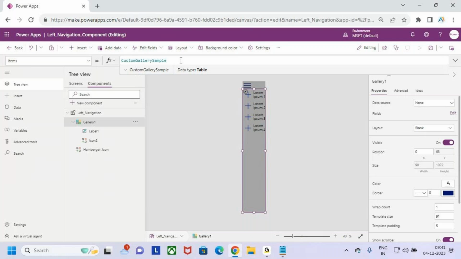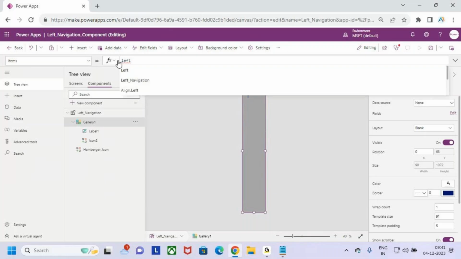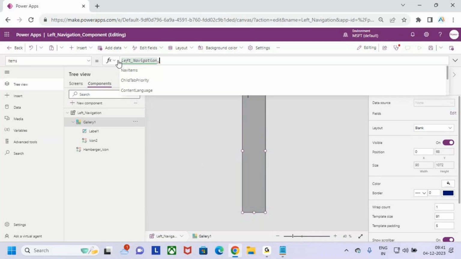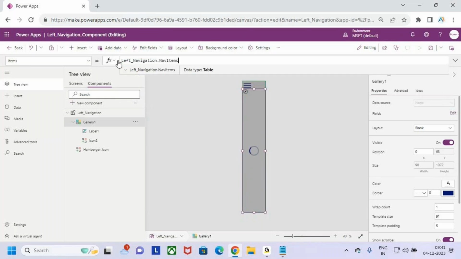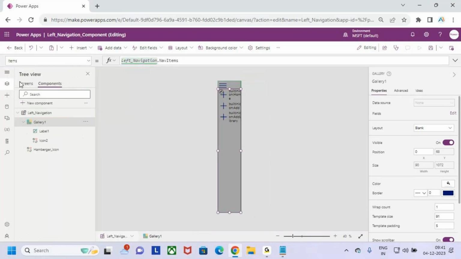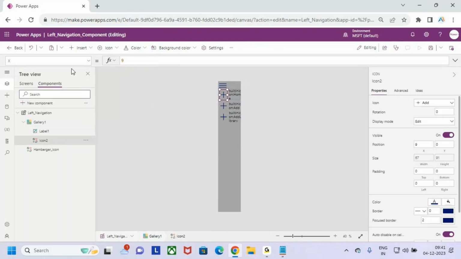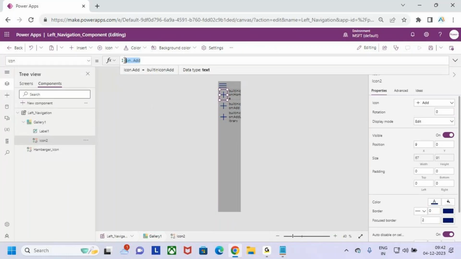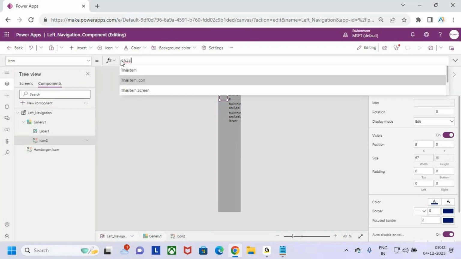So select the gallery, go to the items property. Currently it is custom gallery sample. Let me remove this. Here, let me use the component name. LeftNavigation is the component name. Dot nav items. This is the property name. LeftNavigation.NavItems. Now, once after adding these items into the gallery items, go and select the icon. Go to the icon property. Currently it is Icon.Add. Just remove it. In this, what I want to show means ThisItem.Icon.